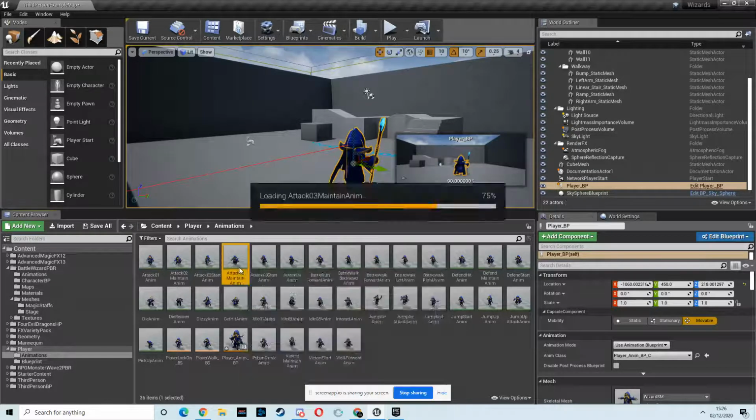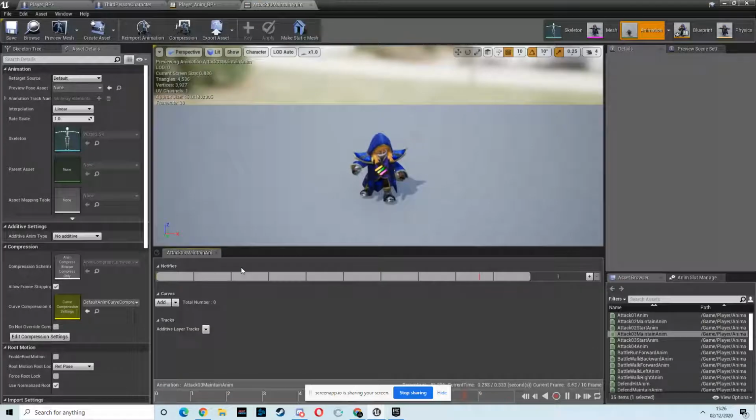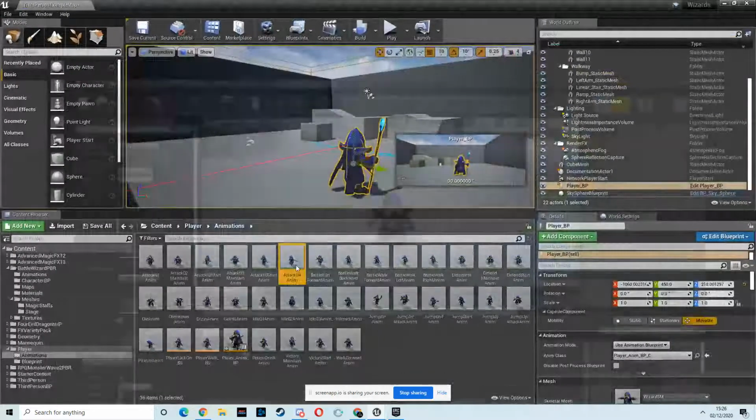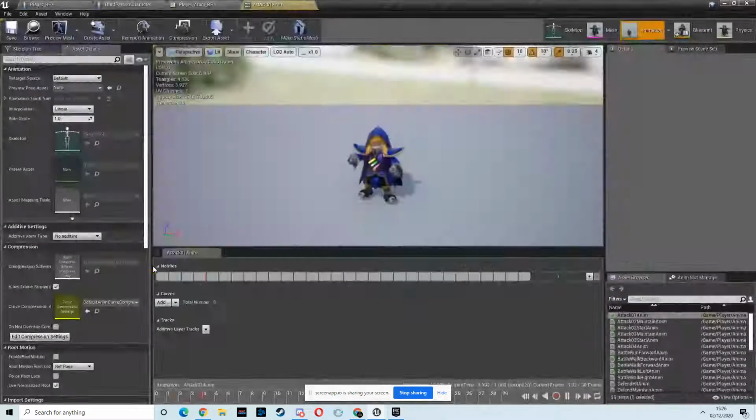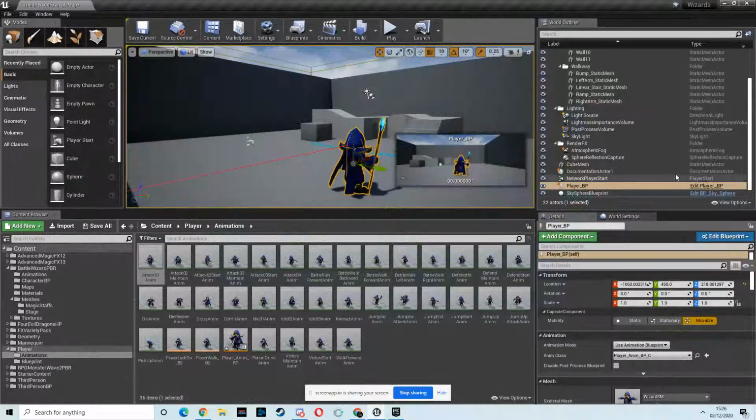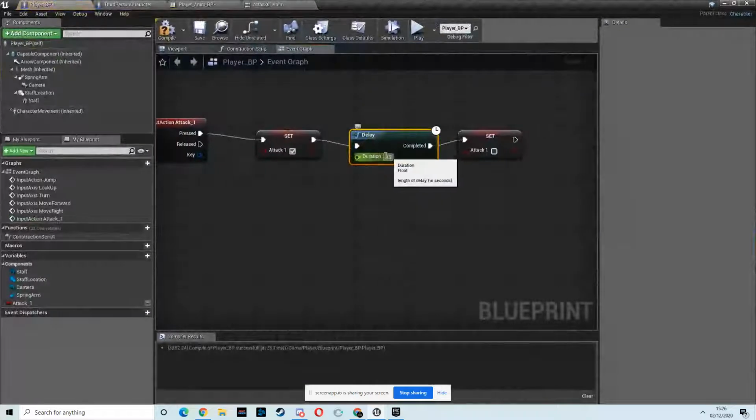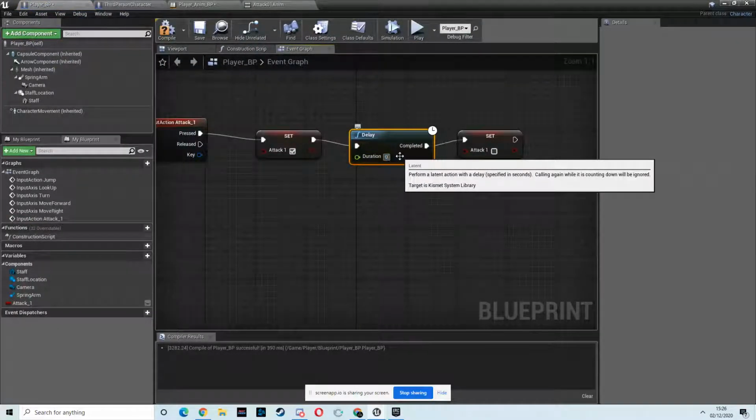I'll look at 3. Okay, so for now, I think we'll just use the first one. Oh, there's a fourth. Oh, that looks like it. Yeah, okay, that's like an actual hit with the staff. All right. So we're going to use this one, and this animation is exactly 1 second long. So back to our blueprints. We'll make this, instead of a second, we'll make it 0.9.